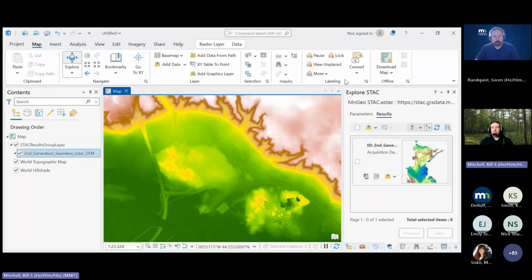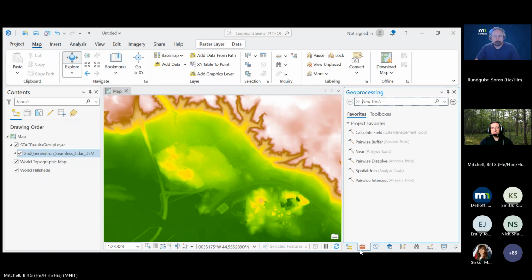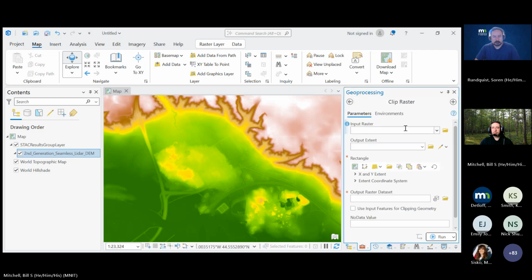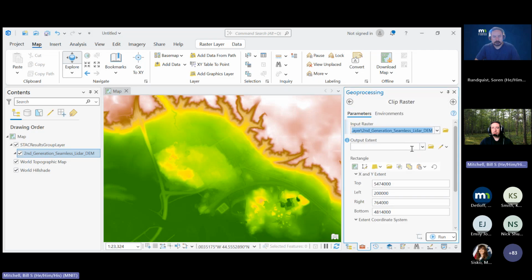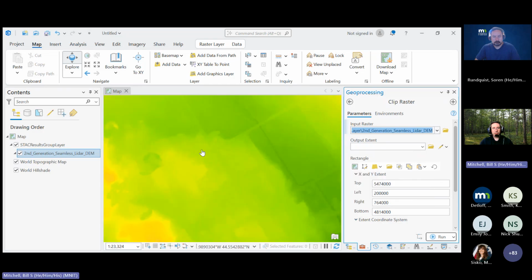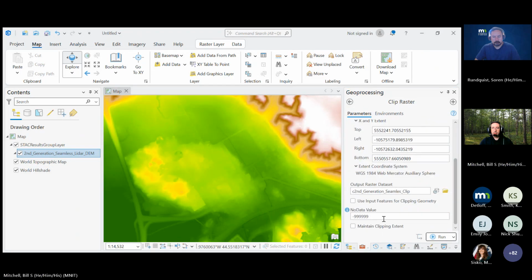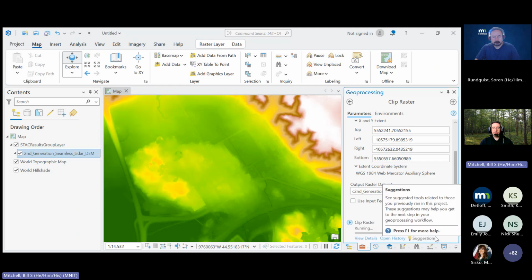And now we can go to flip raster. Specify our input raster. And the extent, let's zoom in just a little bit more. We will use the display extent for that. And we can run this.